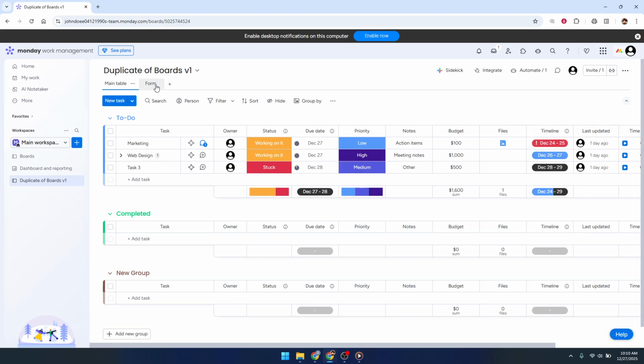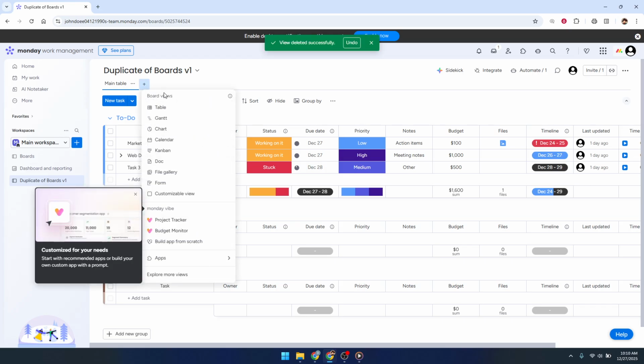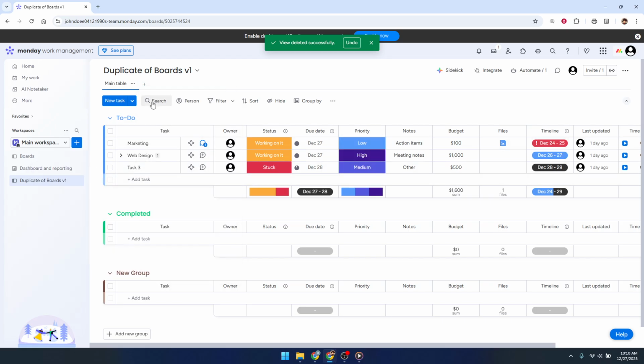Once your board is open, look at the top of the screen where your views are listed. Click the plus icon to add a new view, and from the list of available view types, choose Form. Monday.com will automatically generate a basic form layout using the columns on your board, which you can then adjust.